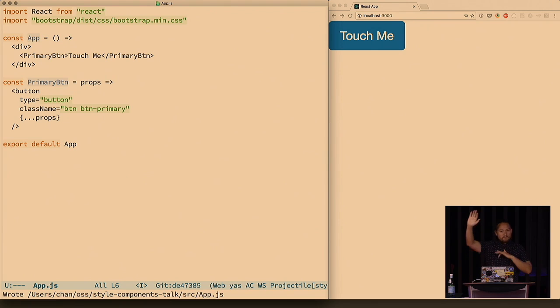Is everyone tracking so far? Doing pretty good? Okay, cool. So that's pretty good. We did a good job. Now we have a primary button that works as we would expect in other places. We can use this all over our app. We can change the text. It's super awesome.